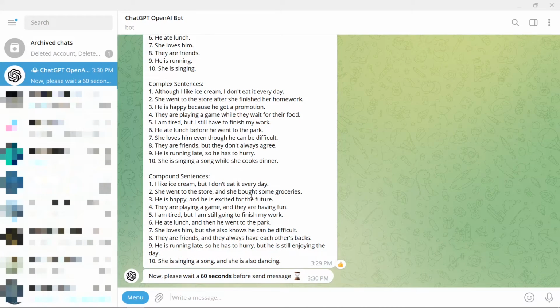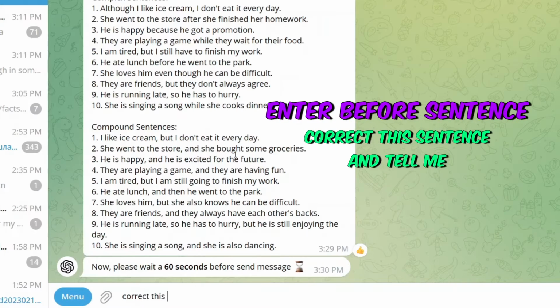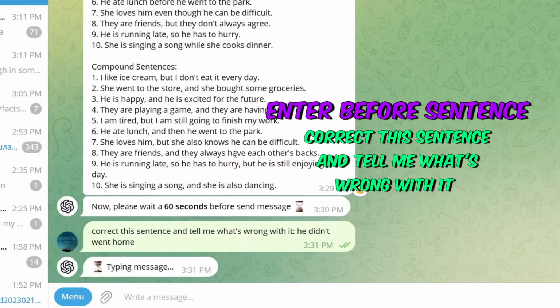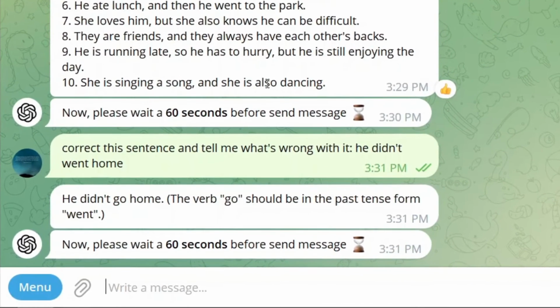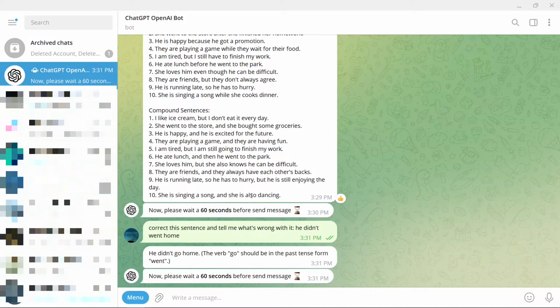You can also ask it to correct a sentence and find out what's wrong with it. Correct this. He didn't go home. The verb go should be in the past tense. There you go. It's just a pretty simple example. You can come up with a better prompt to learn something else, right? Not just the past tense. You can also learn more stuff about grammar.